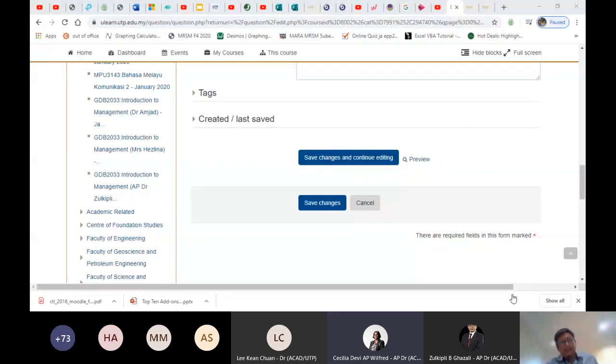My question is very simple. I just say, what is the mechanism of this reaction? And then I link the attachment. So we need to make sure Ulearn can download this attachment, because the bulk of the question is in the attachment. It's impossible to draw. So that is one thing.